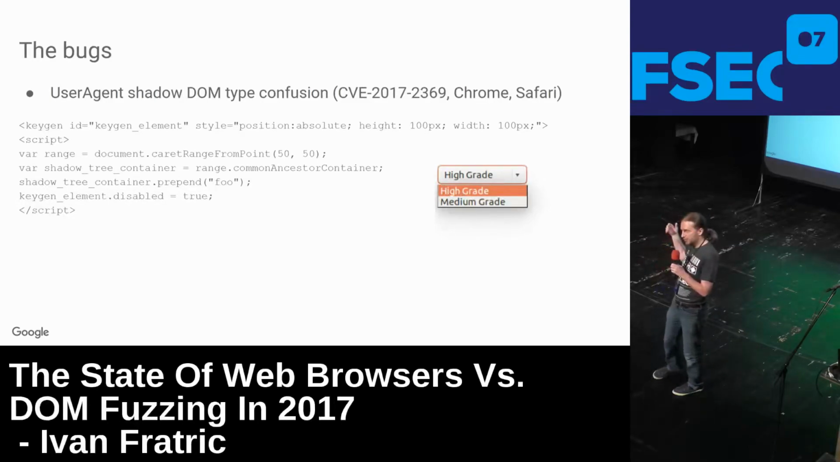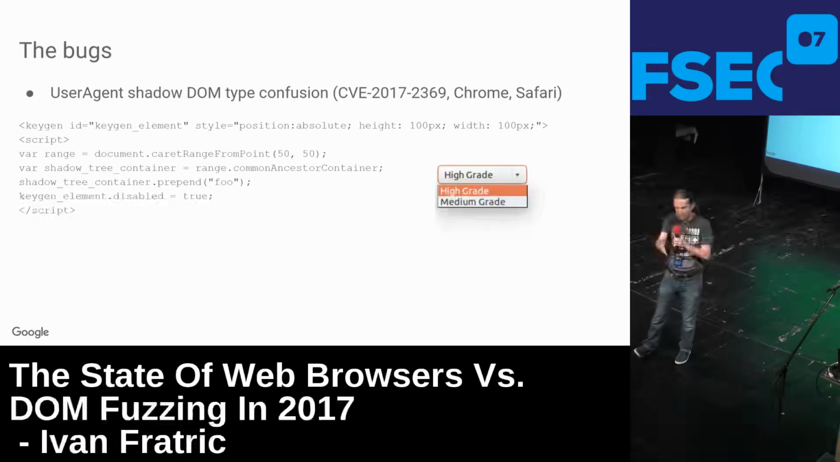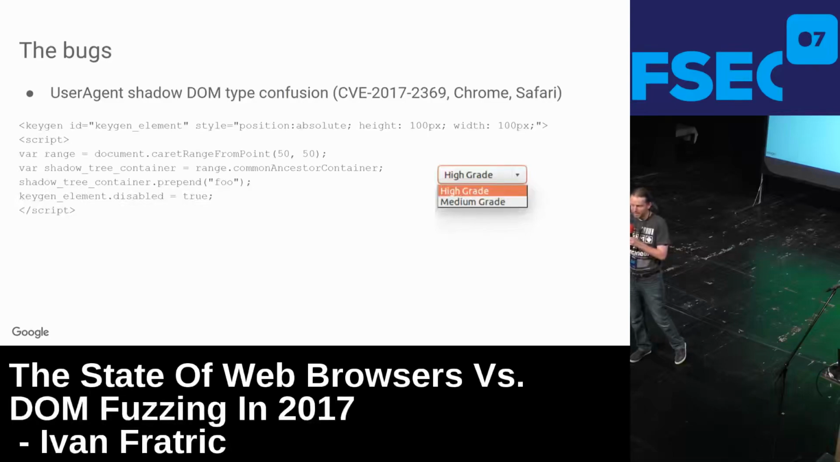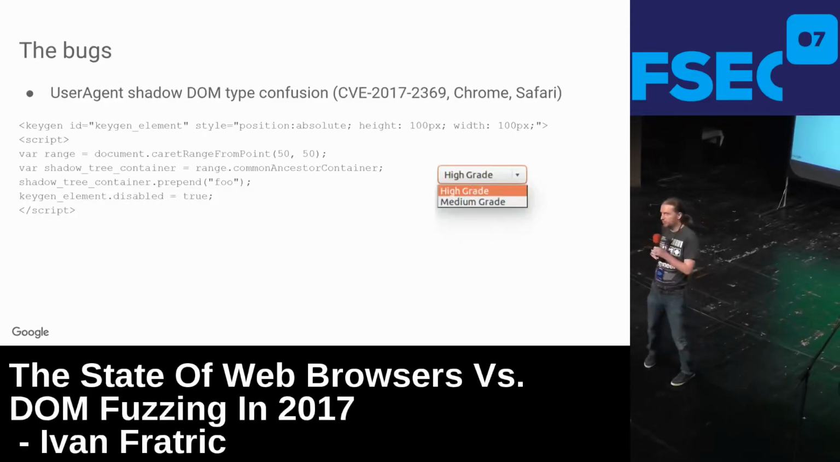And what happens after that is that the web browser assumes that the first element inside the shadow DOM is going to be a select element. So it's just going to take it and blindly cast it into a select element, but it is no longer a select element because we changed it. It is now a text node element. So we are casting a text node element into a select element. So this is a type confusion vulnerability.